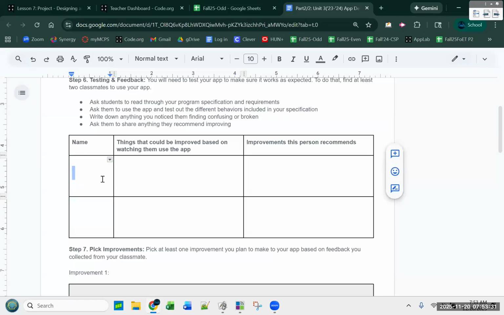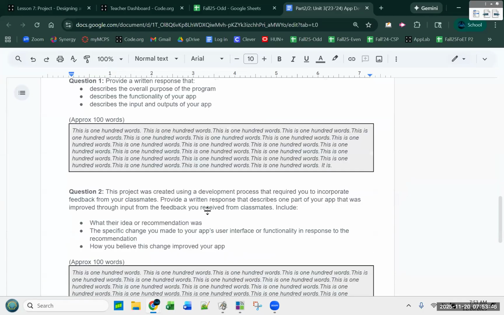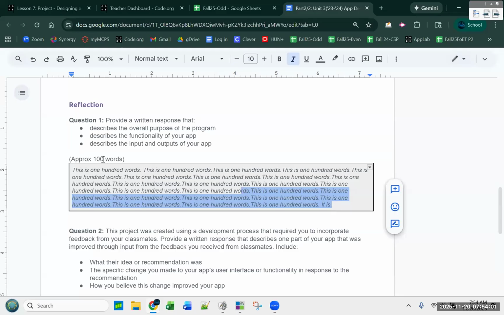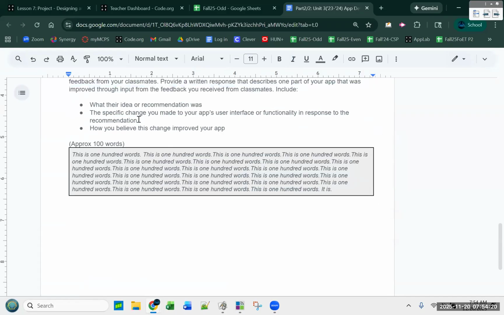You're going to do 2 different people, and for each one, you're going to watch them use it, come up with ideas for improvement, and listen to their improvements. Of those improvements, you're going to pick 2 and add them to your app to refine it, and then write some basic reflection, a basic description of the app and that sort of thing. It's unclear, but you're supposed to delete the things that are in italics. It should be approximately 100 words. You don't have to hit it exactly, just about whatever this amount is in your head. That's what we're looking for. Then write about the development process and your feedback from classmates or whoever: what was their recommendation, the specific changes that you made, and how it improved your app.